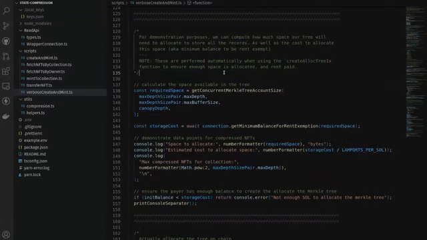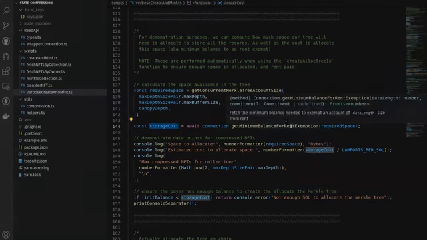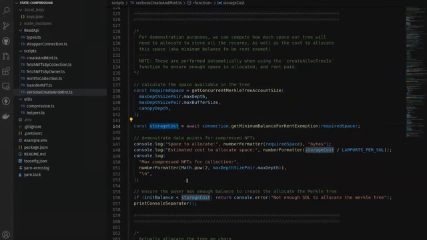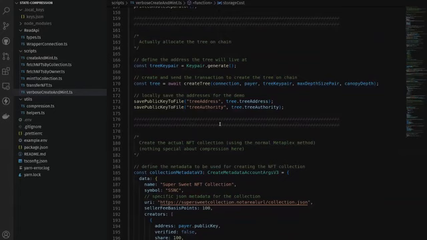And then here, for demonstration purposes, I am calculating how much space is required to allocate our Merkle tree on chain, as well as calculating the storage cost to be rent exempt, and then we're logging that out to the console. Next, we actually get into the heart of creating our tree.